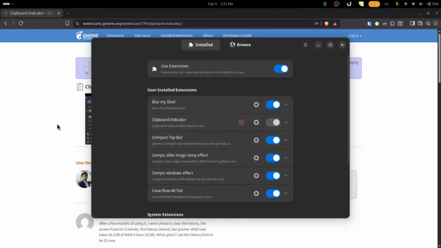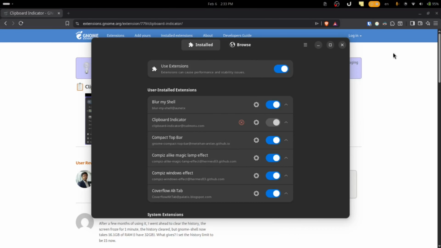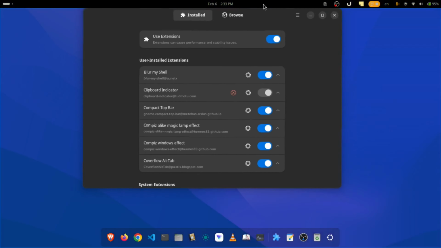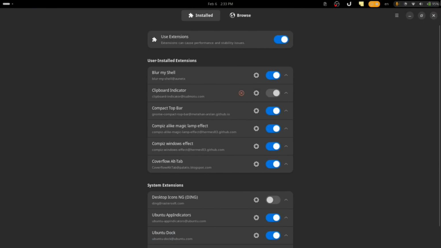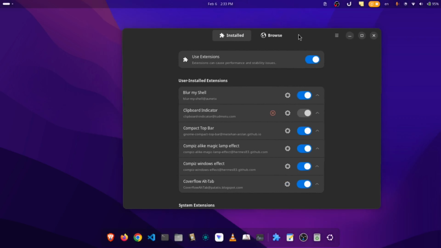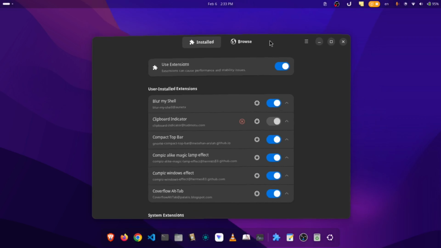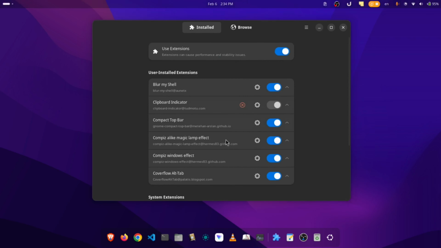Okay, the next extension I'm gonna show you guys is hide top bar. One of the biggest problems when I came to Linux from Windows was this top bar. For example, when I full screen something, the top bar is always there, and I don't want that. I want to hide it. For example, when nothing is there, it will show, and when something is there, it should be hidden.